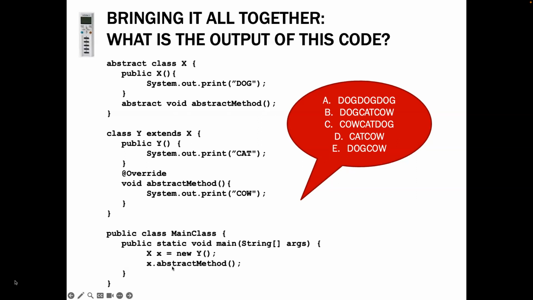If all we had to worry about was what the abstract method printed, that would be cow. But look, that's not one of our options. So let's look into what happens when we call the new Y constructor. So we know this is a function that's being called. We can see the function right here. What it does is it prints out cat.